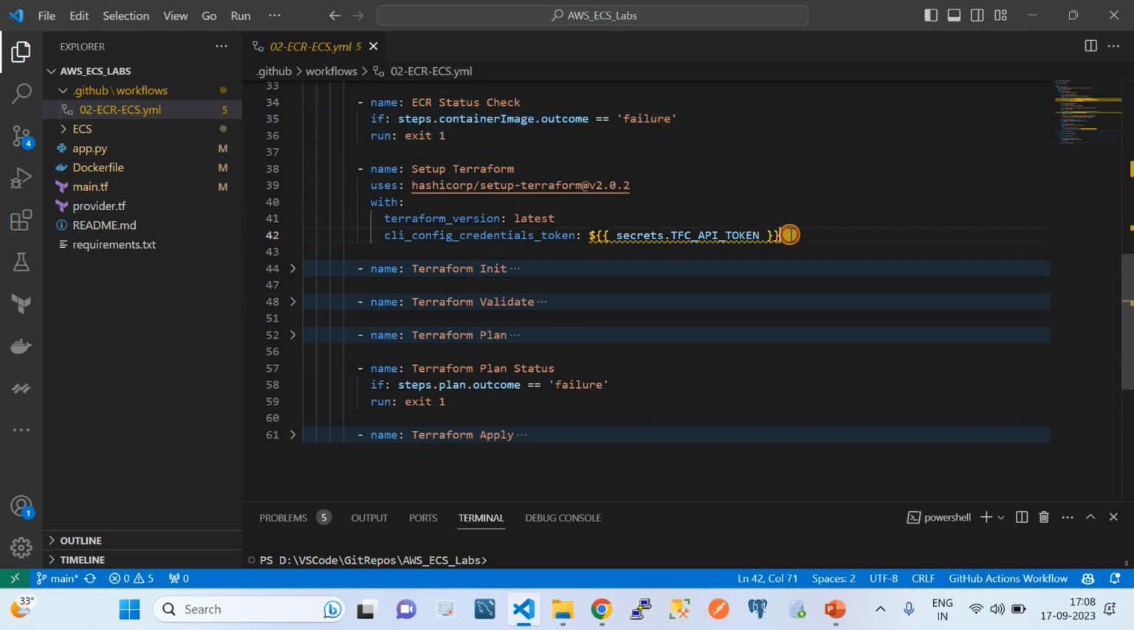So first, we are doing a Terraform setup. Here we are using the HashiCorp GitHub action endpoints. That's the reason we have HashiCorp set up Terraform, and the Terraform version is latest. Here we are using the CLI config credentials, in the sense I'm using the TFC API token, which I showed you how I set in the GitHub action secrets.